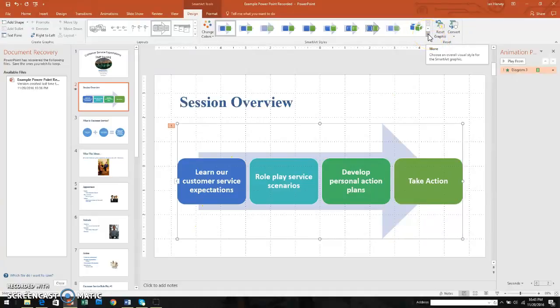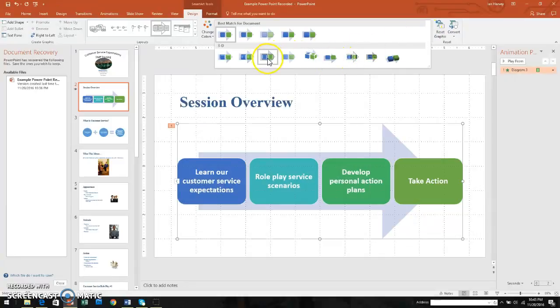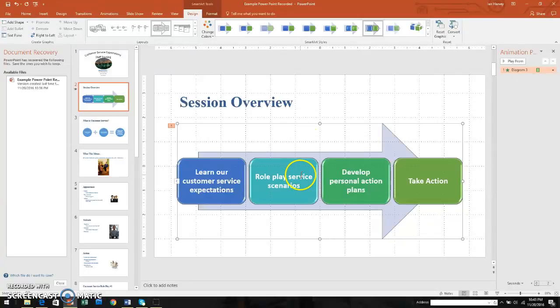We're going to change this smart style. So we'll click on the down arrow. So we can find here, we want the cartoon 3D. So now it's cartoon 3D.